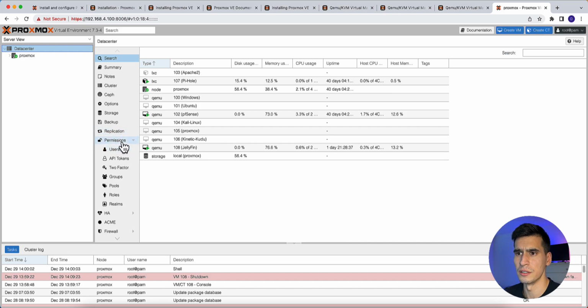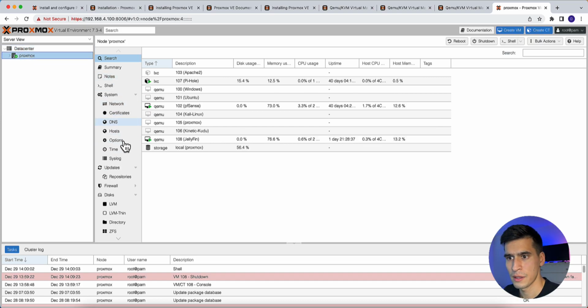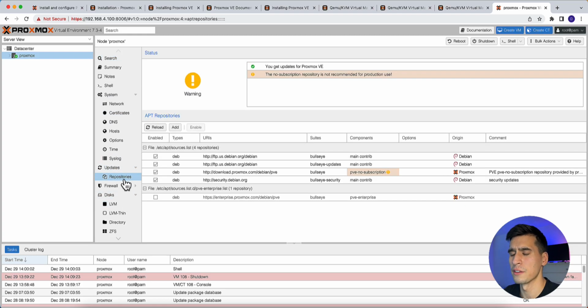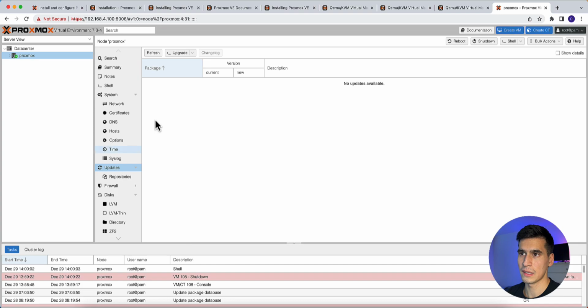And then also it will help you with the no subscription repository. So when you do any type of updates within the command line or within the updates tab here, you won't get any errors because you are running an enterprise repository with no subscription. So they'll help get rid of that. So number 2 for me is the GUI. Very easy to use, nice to look at.